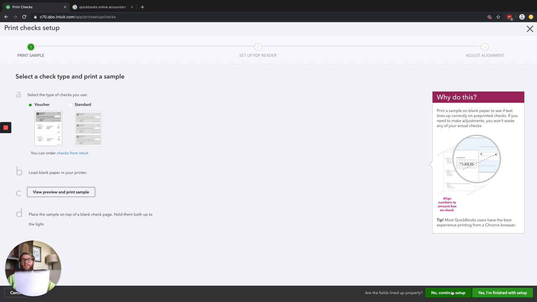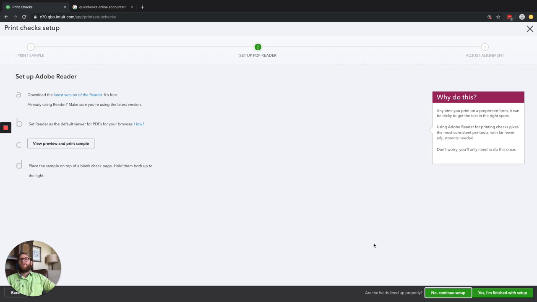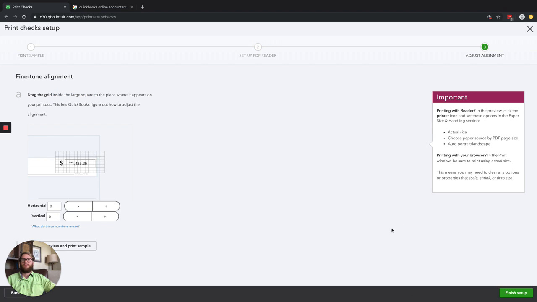If it's not lined up correctly and you see, okay, we need to move that a little bit to get the payee's name on the right line, or get the written numbers on the right line, or move the number around, then we want to come here and click no, continue setup. When we do that, it's going to ask us to go ahead and set up Adobe Reader. If you don't already have it set up, it'll let you download it. If not, we're going to go ahead and click no, continue setup again.